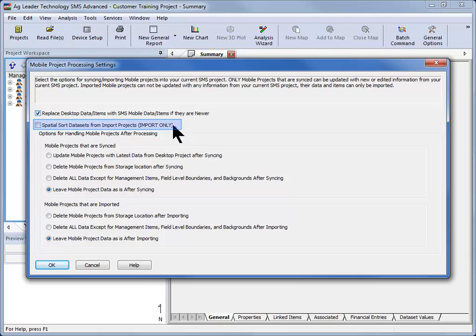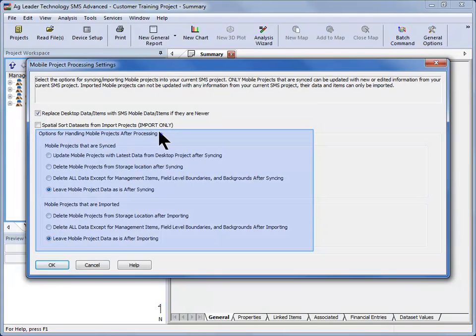If you have field boundaries established in the desktop software and wish to spatially sort the information being imported, place a check in the Spatial Sort Datasets box. The remainder of the screen contains the options for what to do with the data contained in the SMS Mobile software and offers different selections depending on if the data is being synced or imported.